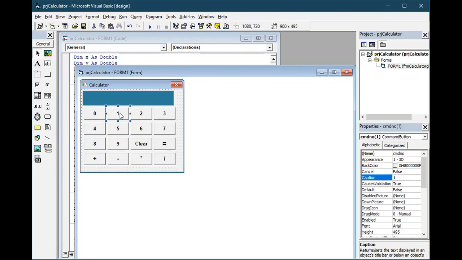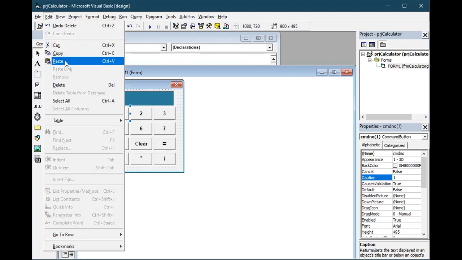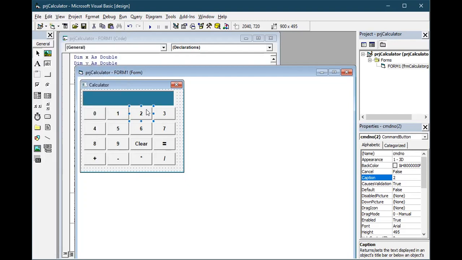This button will be pasted. Once again, if you go to Edit and give Ctrl+V, paste, this will be pasted like that. You need to place 8 more buttons. If you copy and paste, these controls will become an array.